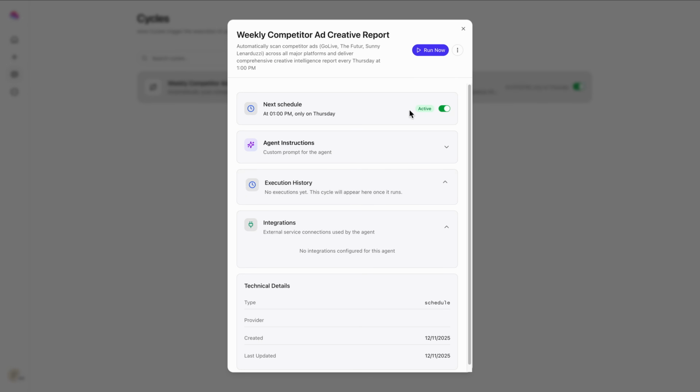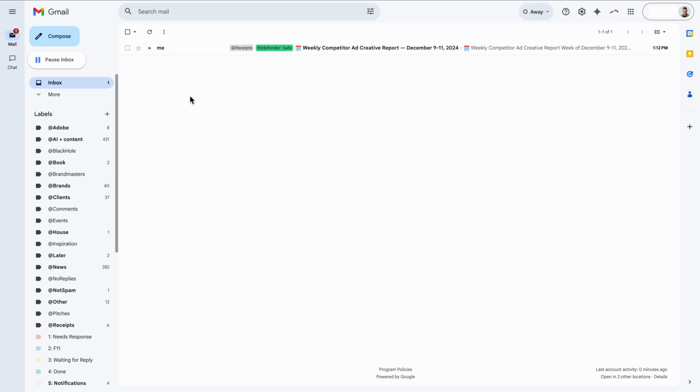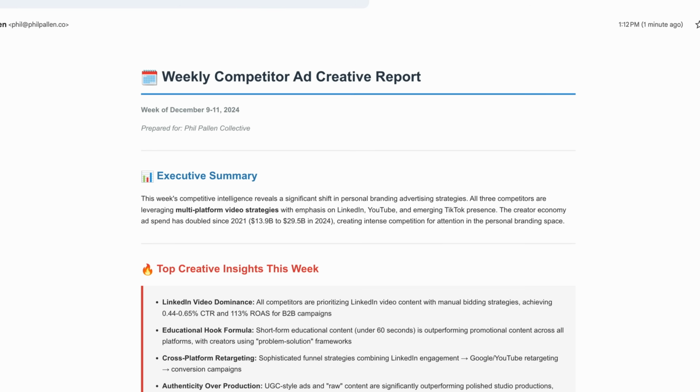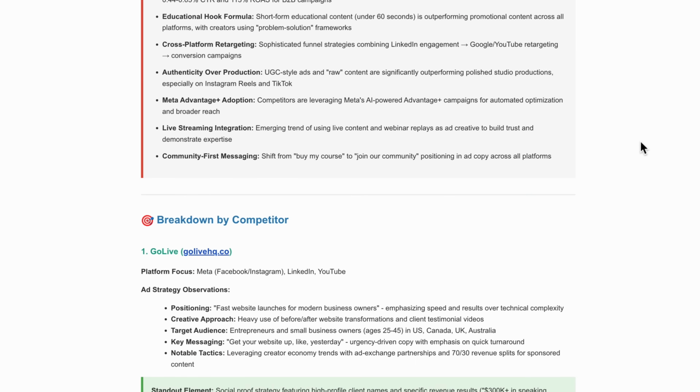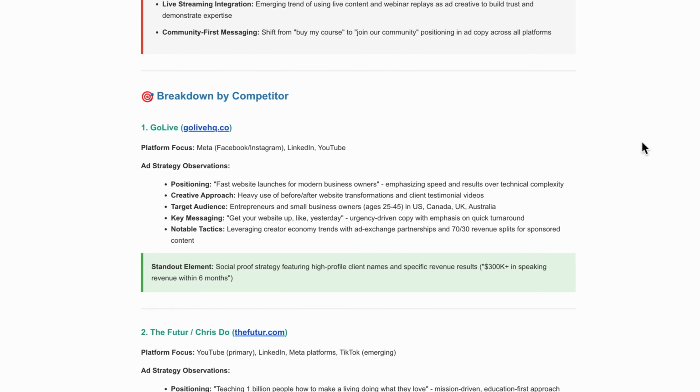I'll click Run Trigger so you can see how it looks right now. And now over to my inbox. Here's the automated report Enso sends once the cycle runs. At the top, you get an executive summary, highlights the main shifts in your competitor landscape for the week. Below that, top creative insights from the past 7 days.